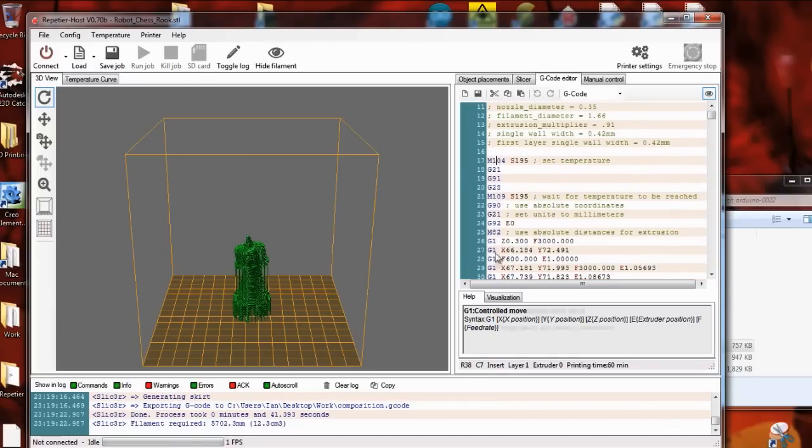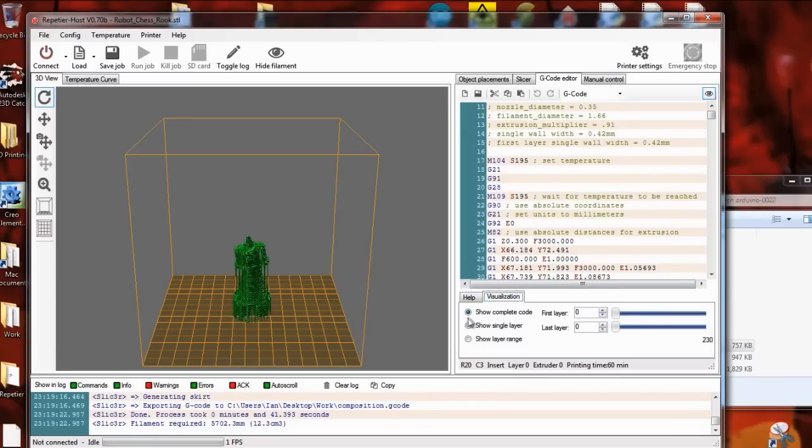So if I go up to the top, M104 sets the extruder temperature, G21 sets the units, G28 is a home to the origin. And then if you switch over to visualization, it gives you these options. You can show the whole code or just a single layer and drag the slider to see which layer, or you can show a range and then control the first and last layer and watch it grow.